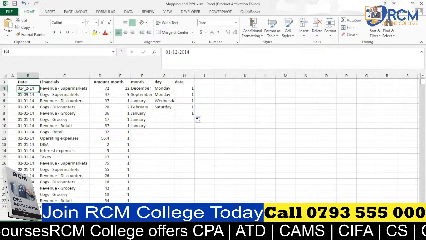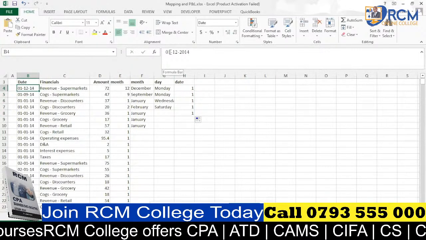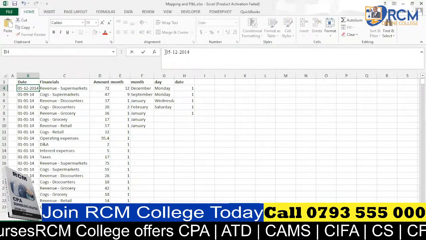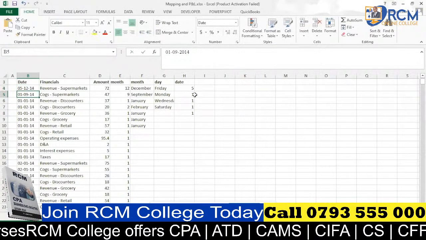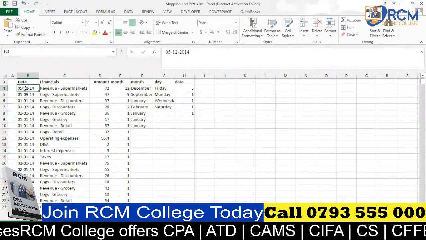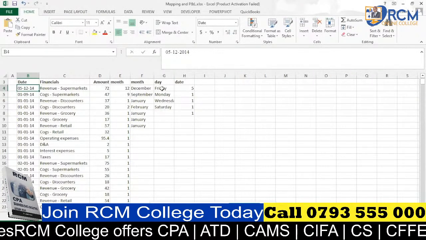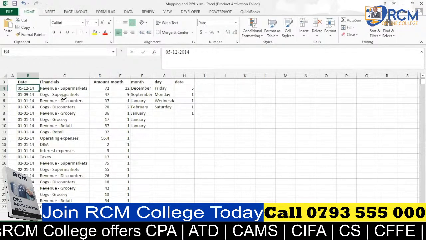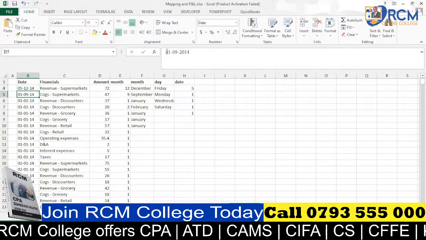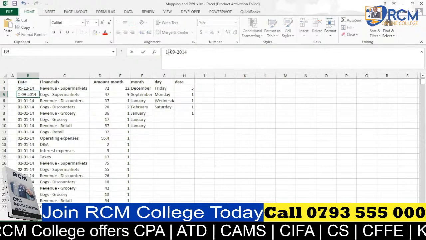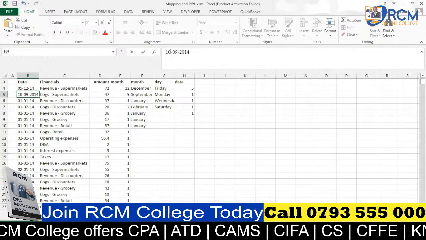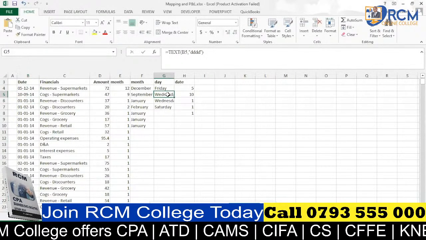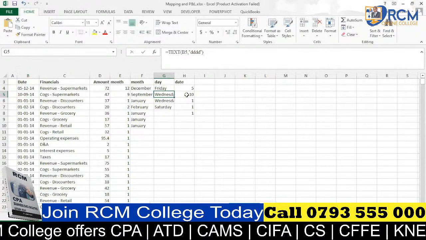Let's change and see what will happen. Let's say this one is not 1st, but it is 5th. So if we change this one to be 5th, the day changes to be Friday, but still December, and the date is now 5th. Let's change this date now to be 10th of September and see what is happening. If we change that to be 10th of September, 10th of September was on a Wednesday, and the date is 10th.